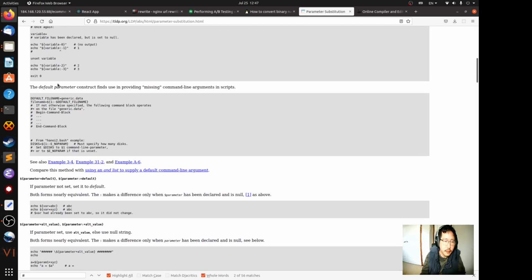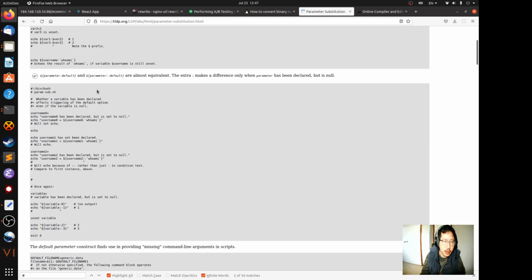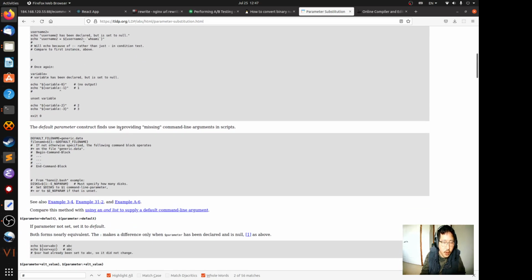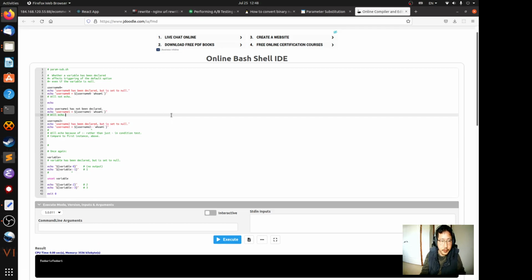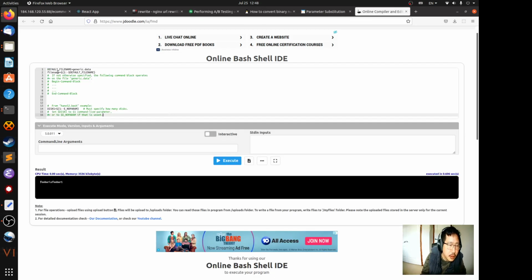So here it says the default parameter construct, which we have here, finds use in providing missing command line arguments in scripts. It means that if you forget to provide a value to an argument, it will fall back on the default values, so it will always be populated. Let's have a look at the example here. The default file name is called generic.data, and you want the file name variable to always have a value.